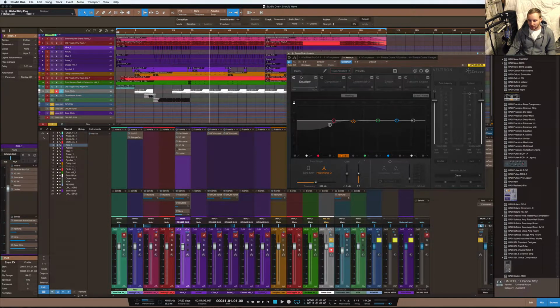The EQ is the only section that we need to open because we're not using any other part of this plugin to do this. So EQ is on. What I'm using here is just a shelf. So this is a low shelf. It's basically just removing that frequency downwards. So as you can see there, that's scooped out.